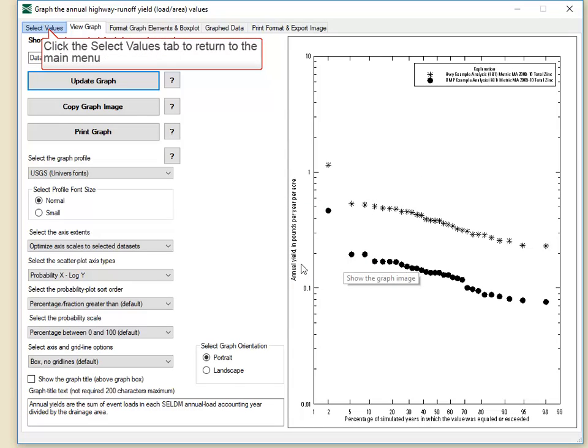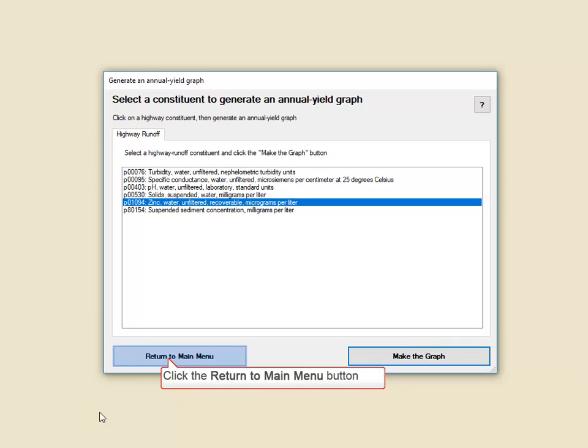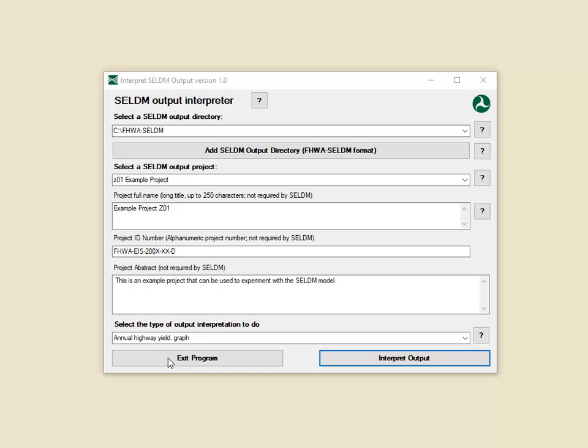Click the Select Values tab so we can return to the main menu. Now click the Return to Previous Form button to return to the constituent form. Now click the Return to Main Menu button to close the constituent form and return to the main menu. This concludes our video for graphing long-term annual yields with the Interpret SELDM program.